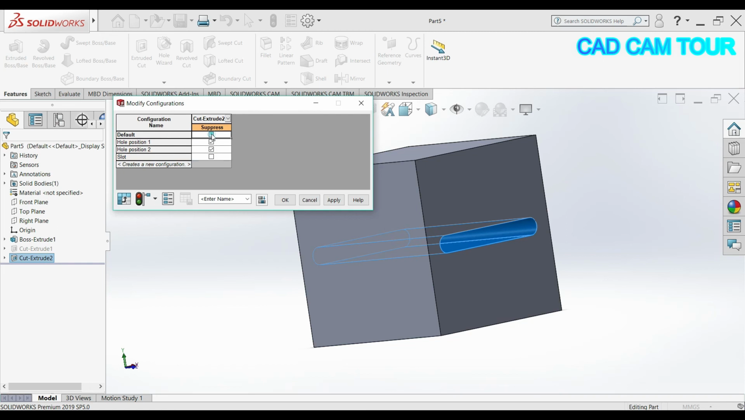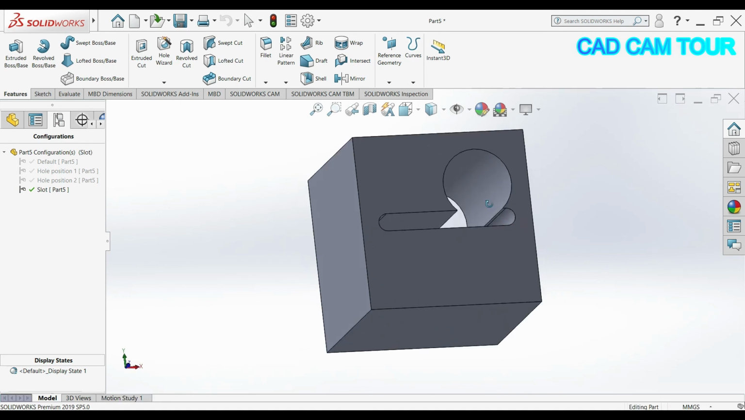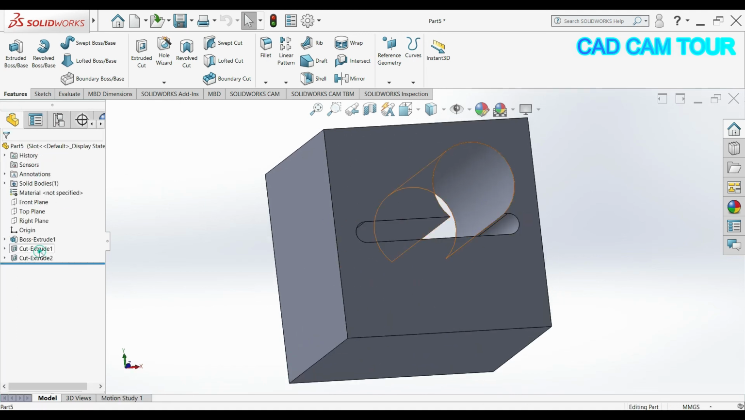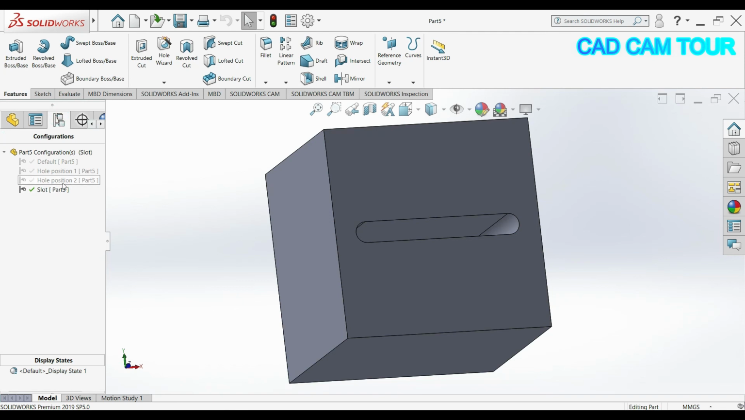Now I suppressed this slot cut in the default, hole position 1 and hole position 2 configurations. Now you can see that the slot profile has disappeared from default, hole position 1 also, hole position 2 also. Actually I don't need this hole in this slot. Now you can see that this is the hole position 2, this is the hole position 1 and this is slot.